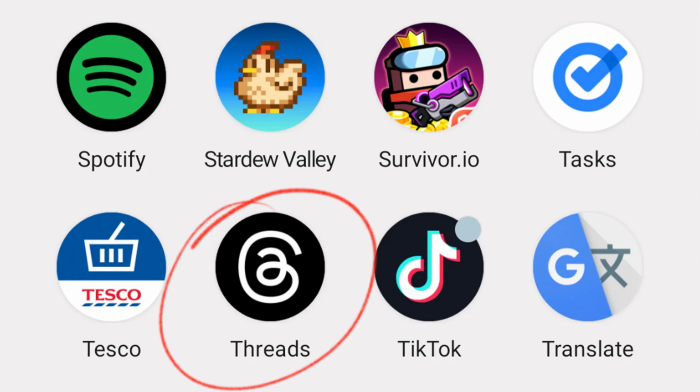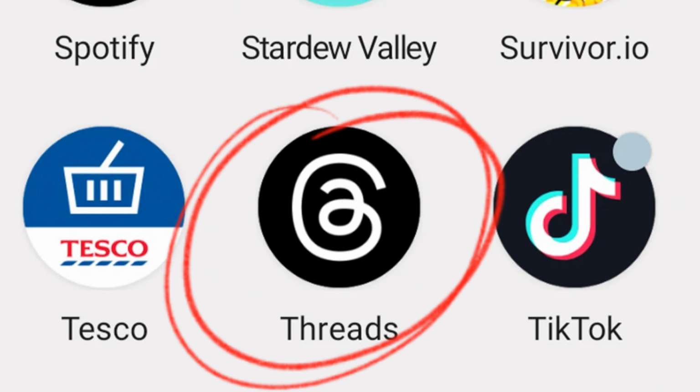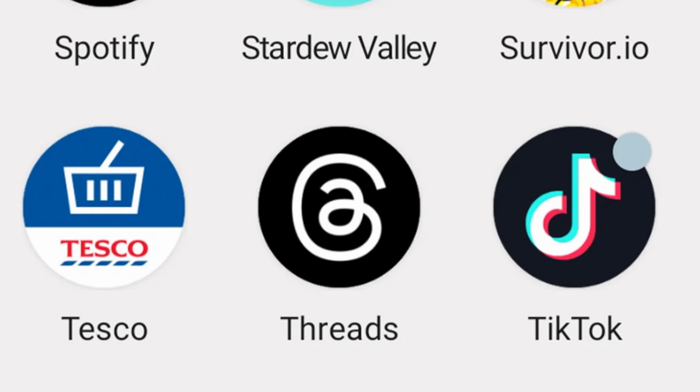Step 1. Open the Threads app. The first step is to open the Threads app on your iPhone or Android device. It's likely that you're already logged in and using the app if you've landed on this tutorial, but just in case, make sure you're logged in too.